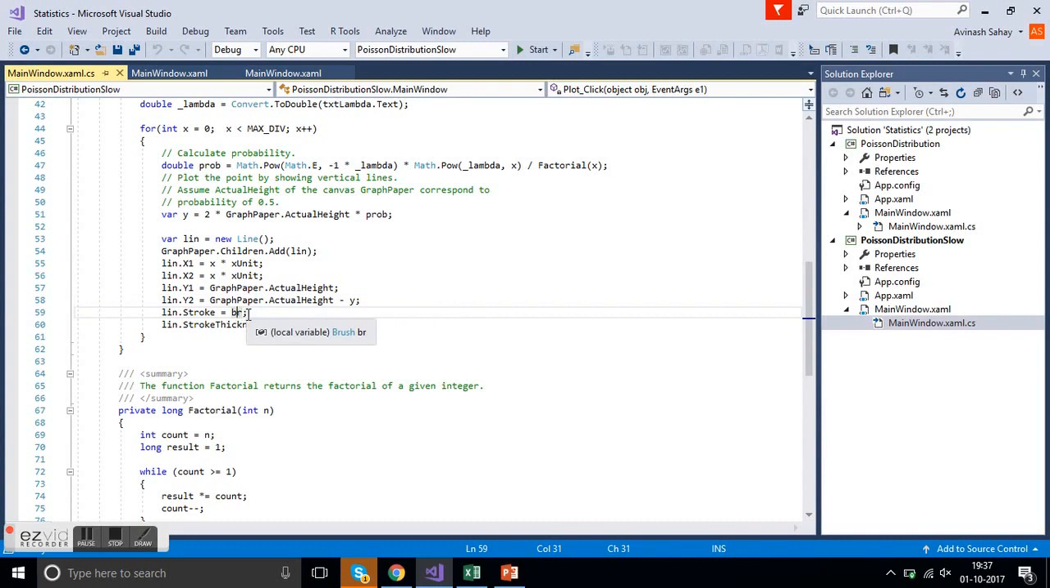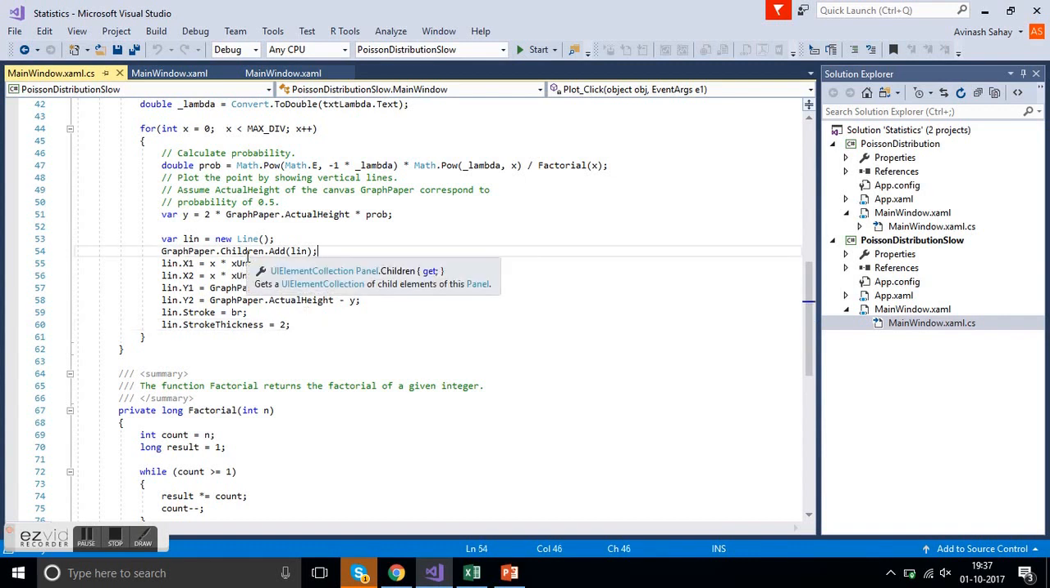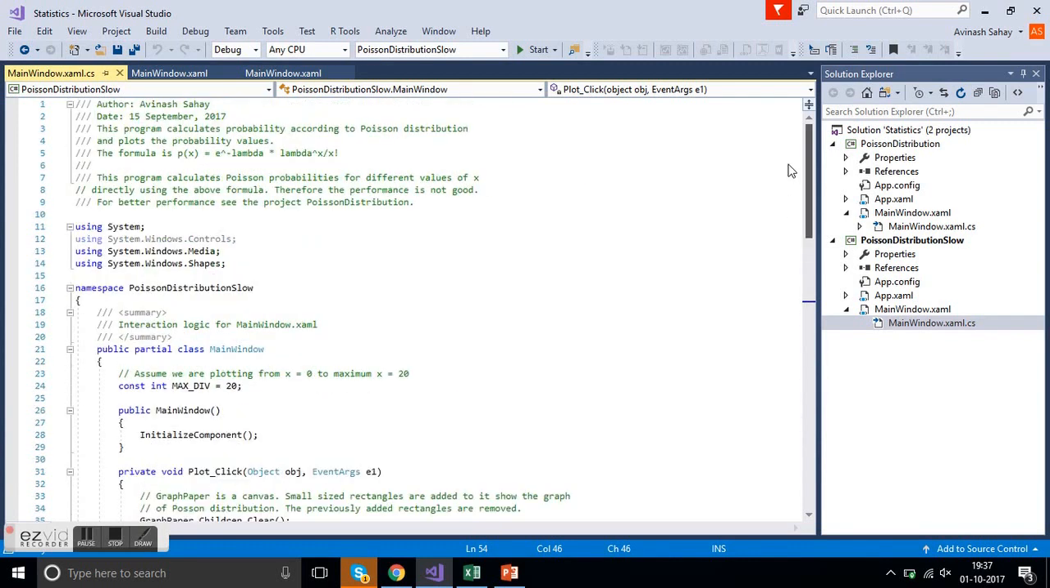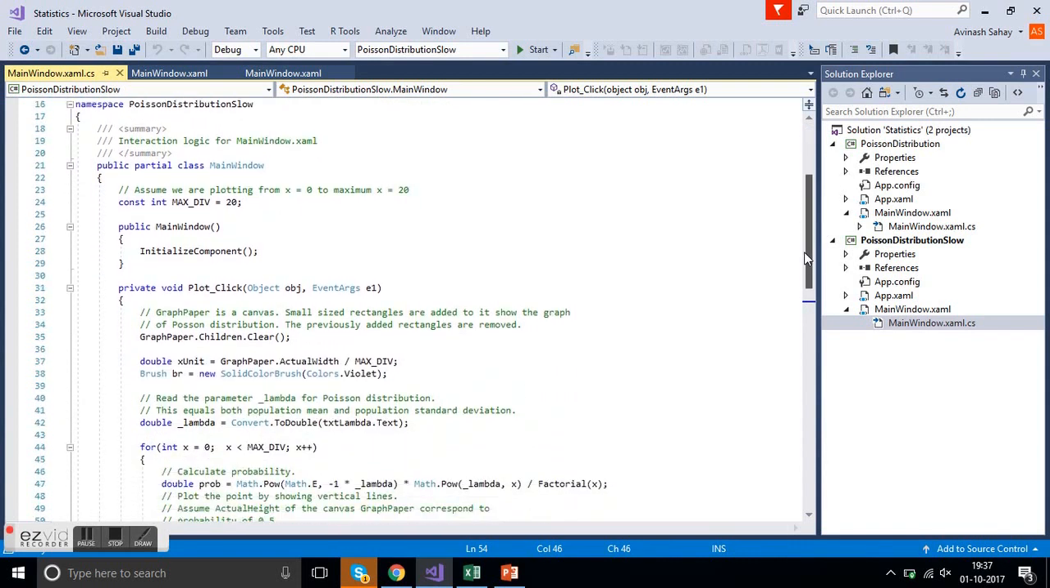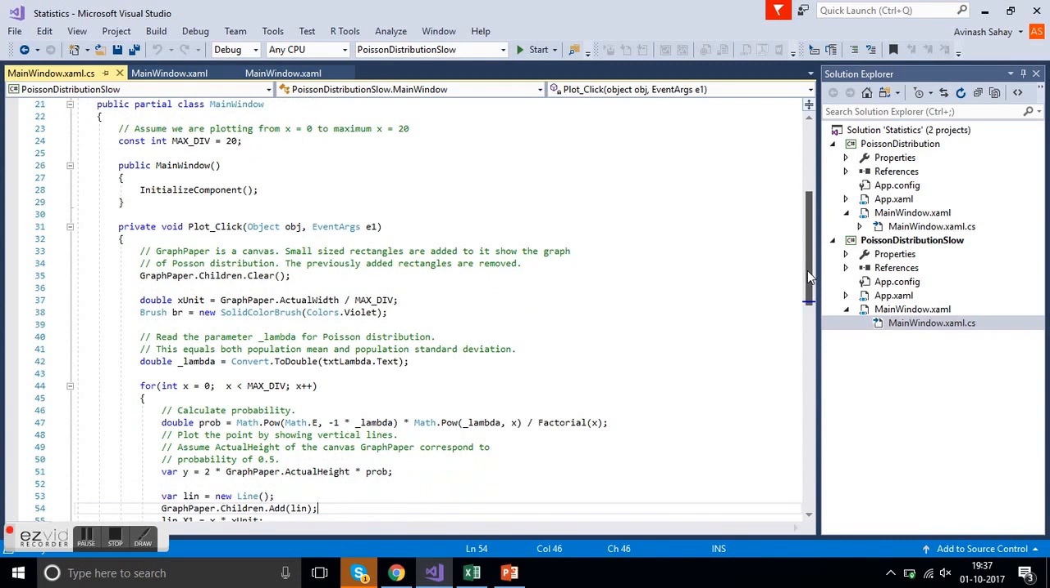Now I create a vertical line. In the x and y values I have given some color to it, some thickness to the line, and I add that line into graph paper dot children, and that is how we do it for other x values. See the source code again.